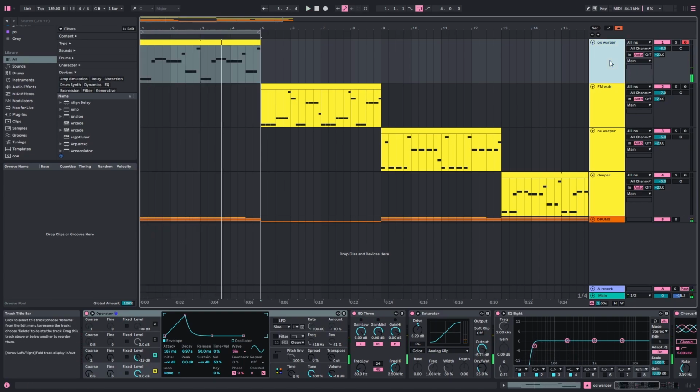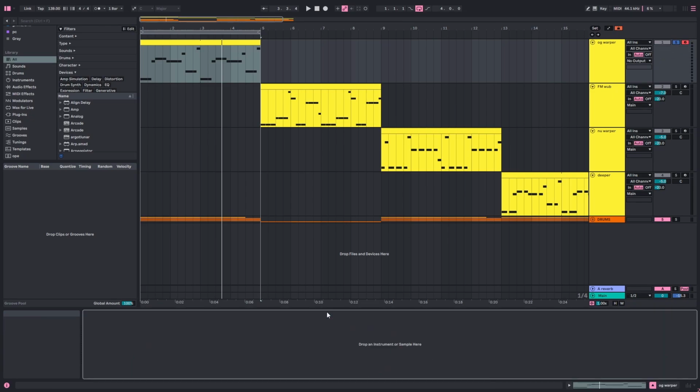I had to start with this OG warper, which I've made in both Massive and Serum countless times. I'll leave the free versions of these synth patches in the description. But how's it made in Operator?